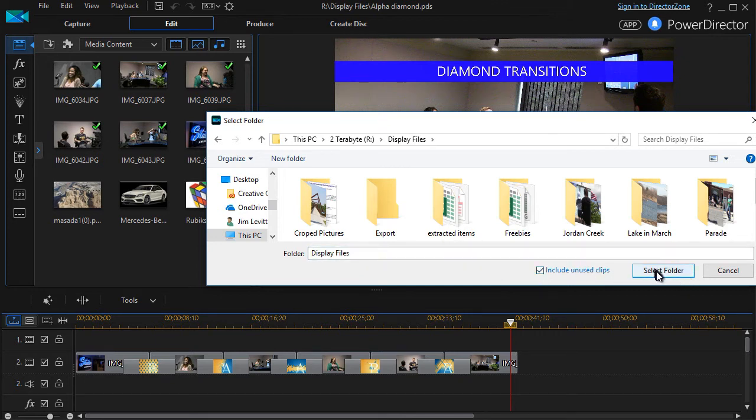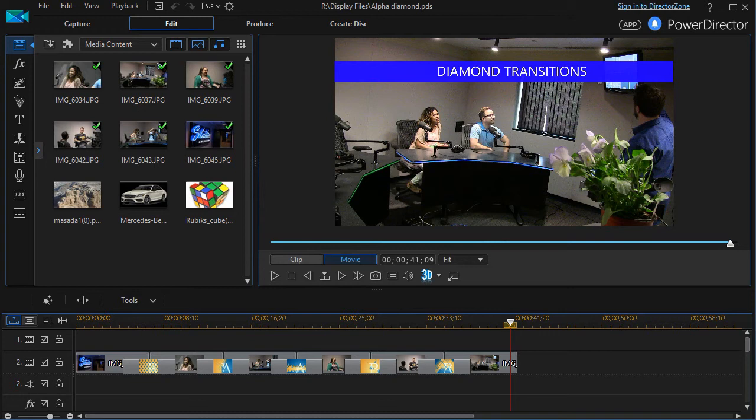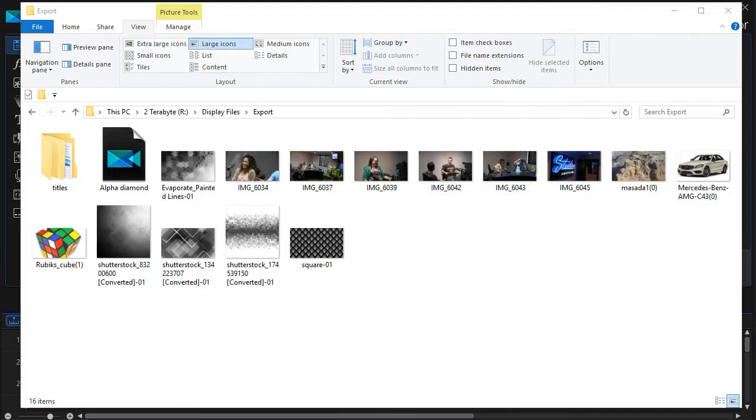And then it asks me to select a folder. I will choose this blank export folder here and click select folder. And it will go through and it will take everything that's part of the project and insert it there. I'm going to pause the recording and show you what it put in my export folder.